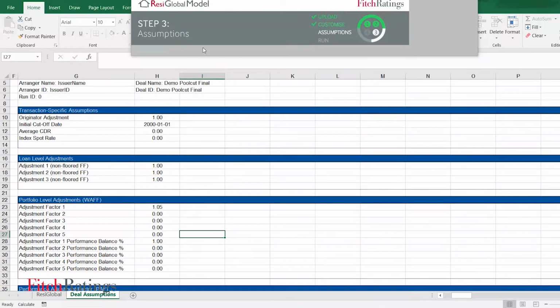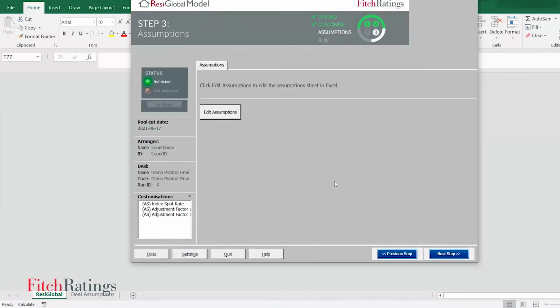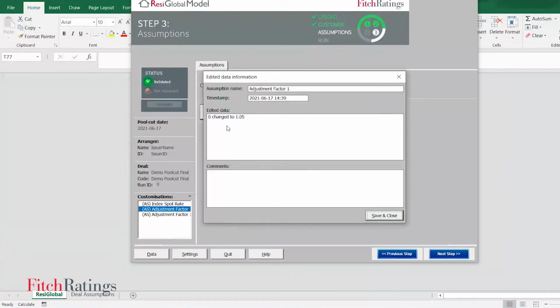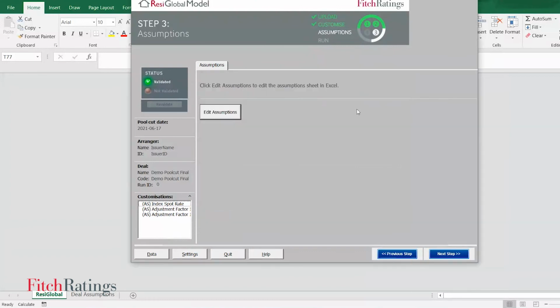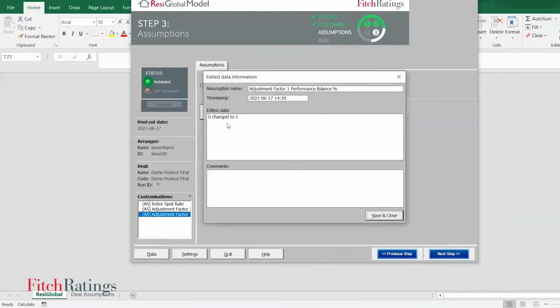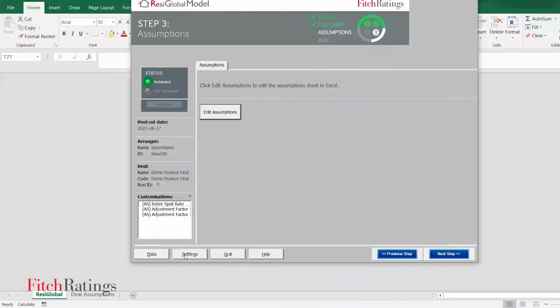So when you're done, click back into the model, and you'll see that our changes have stuck. So you can see that the index spot rate was edited. You can see that the adjustment factor was edited from 0 to 1.05, and we set it to 1 to cover the whole portfolio balance. And then we can save these settings for use later if we want to.